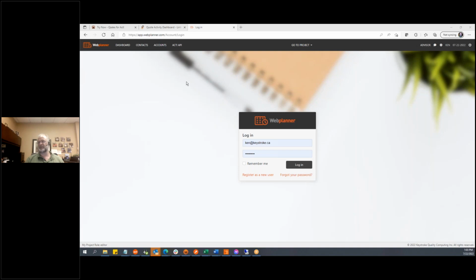Okay. So the first thing is you're going to go to webplanner.com. You're going to click on the login. You're going to face this screen. Okay, if you do not have an account yet and you want to set up a trial, just click on register as a new user and start with that. But we're going to log in here.